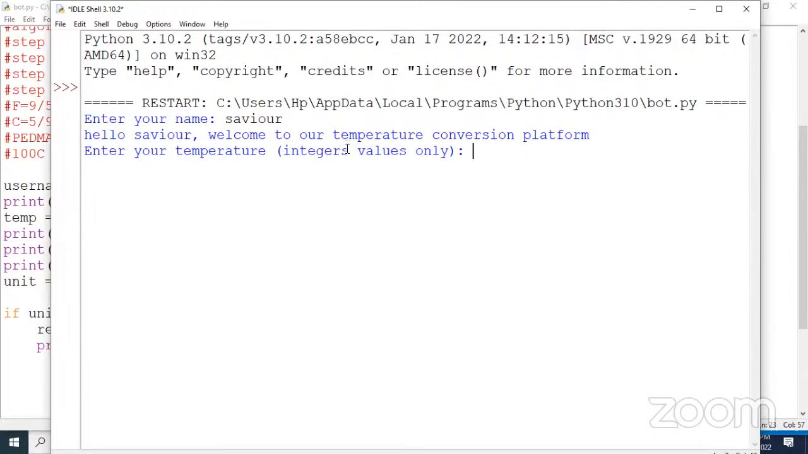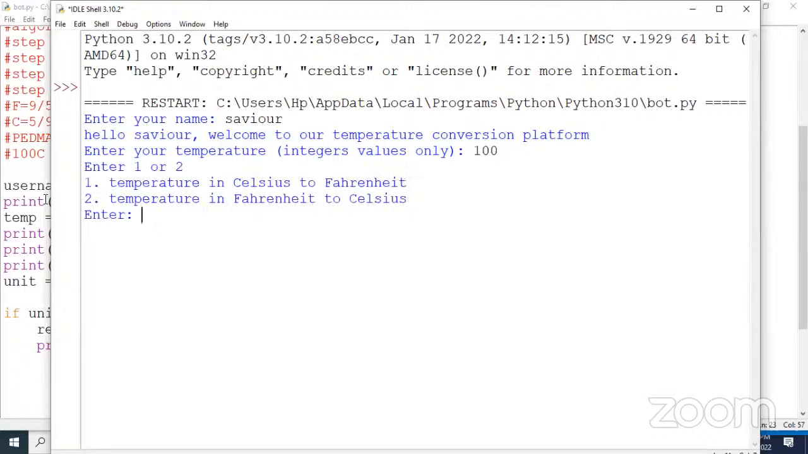Okay, for any reason that someone would see this information and put something else, then I cannot know. But at least you've passed the information to the users. So now I put 100 there. And now, enter 1 or 2, where 1 is temperature in Celsius to Fahrenheit and 2 is temperature in Fahrenheit to Celsius. So now I don't have to type in Celsius and think of how to spell it correctly.